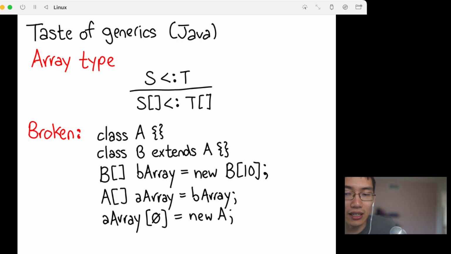Now, this kind of seems reasonable until you dig into it some more and you find out that actually this rule is wrong, it's broken, it's unsound. So here's some code that breaks it. So imagine that you have a class A and you have class B that extends A. Let's create an array of B's.